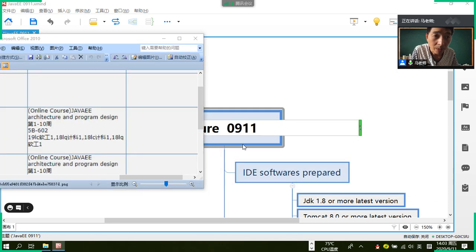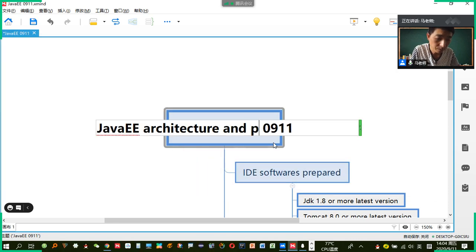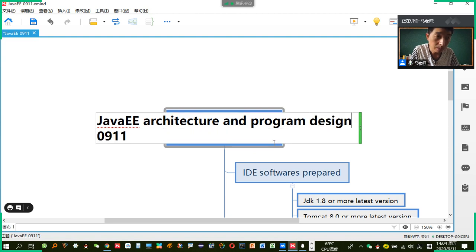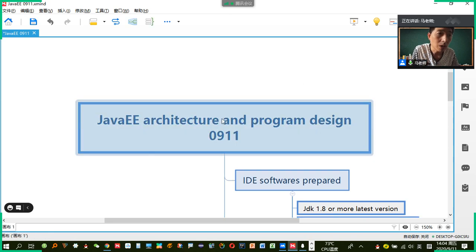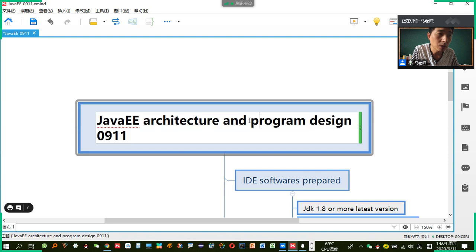Architecture and program design. So that is our course, that is our course name: JavaEE architecture and program design.